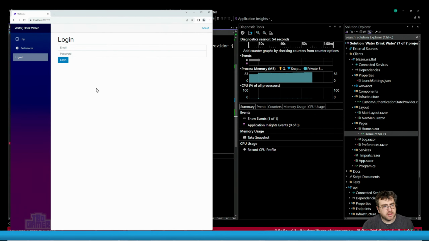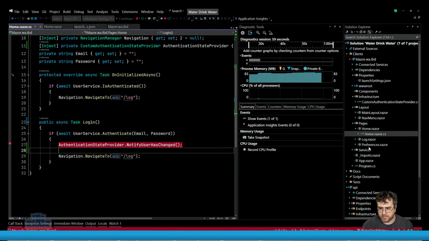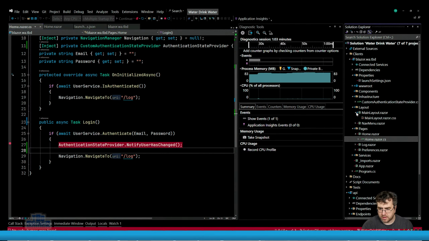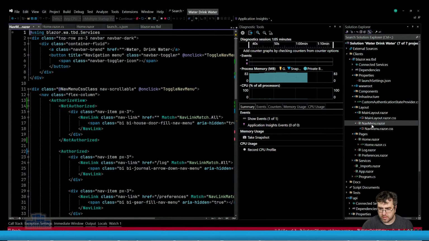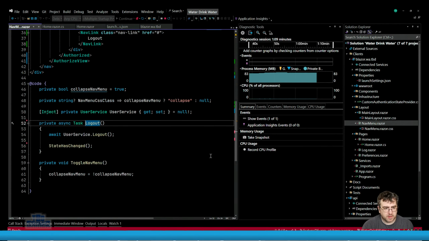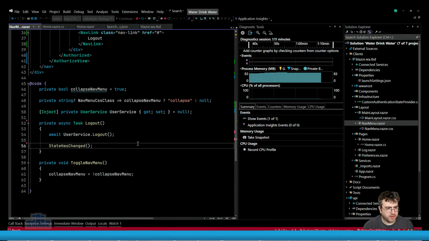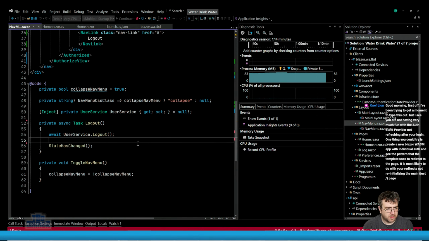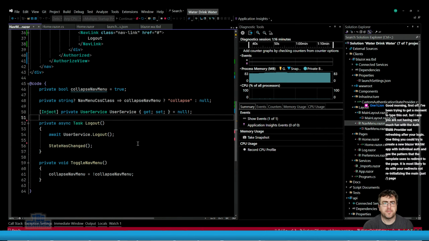Let's log out again. Again, log out is the same thing, right? I need to do nav menu, log out, status changed. Huh.